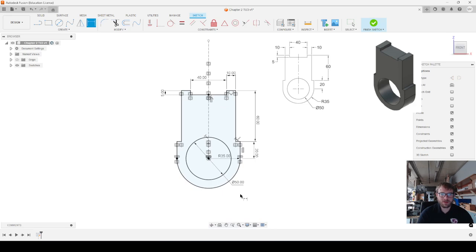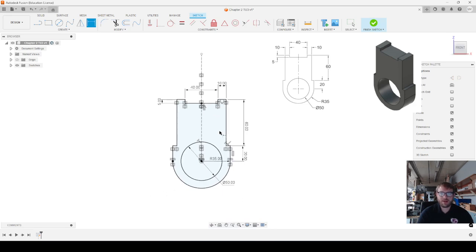So let's double check our drawing to make sure that we have everything accounted for. So we have our diameter of 50 on the circle, our radius of 35, so a diameter of 70 on the semicircle, the arc, and then 20 millimeters here, 60 millimeters up here, 10, 45, so that's all the dimensions, and everything is fully defined. It's all black, so that is good news.